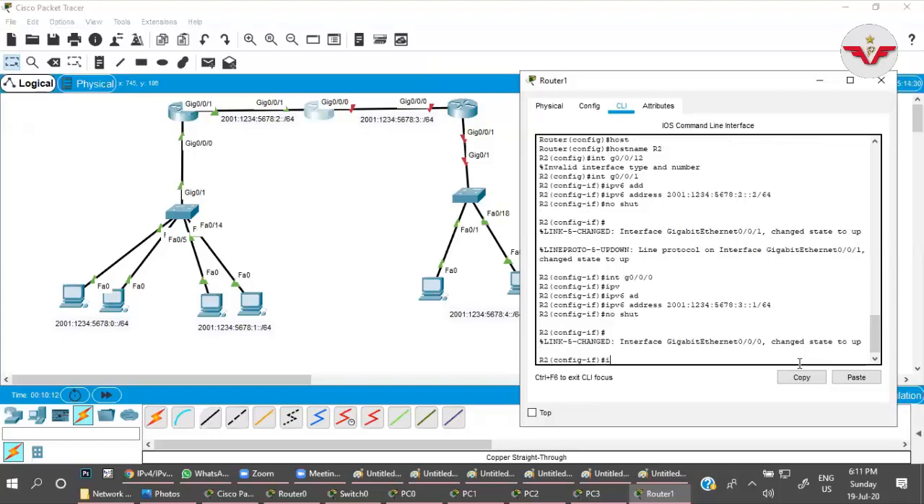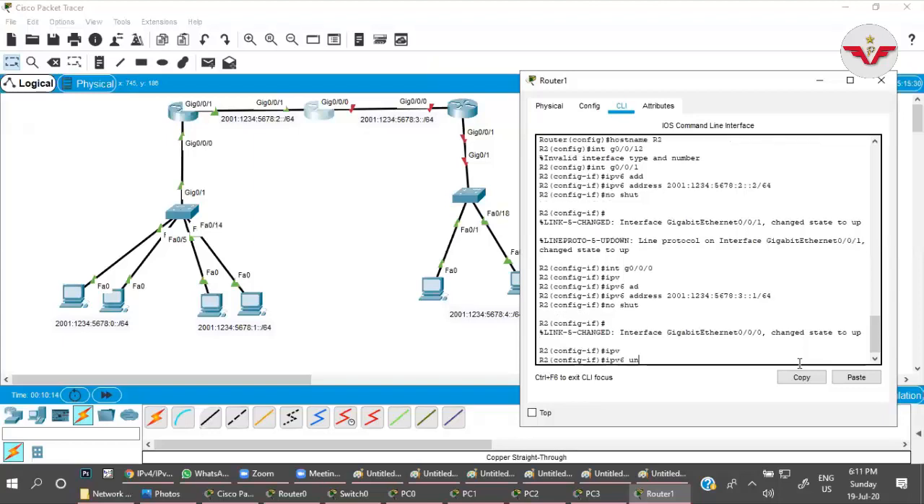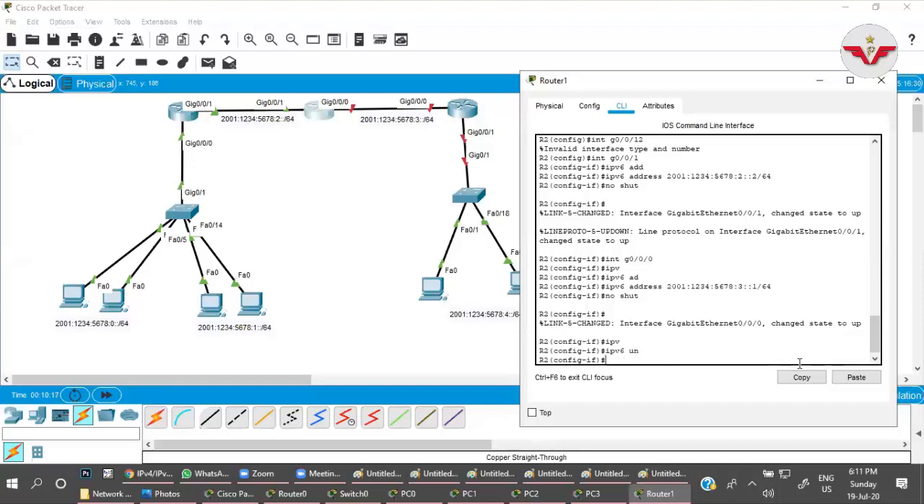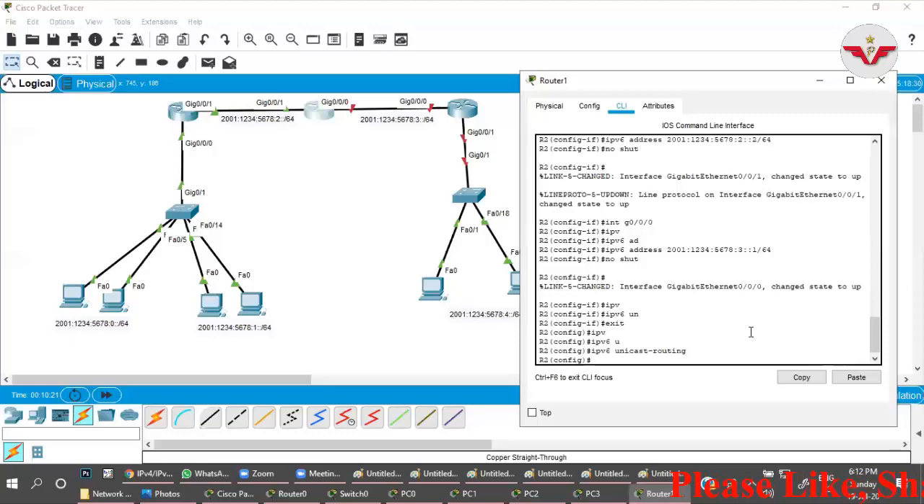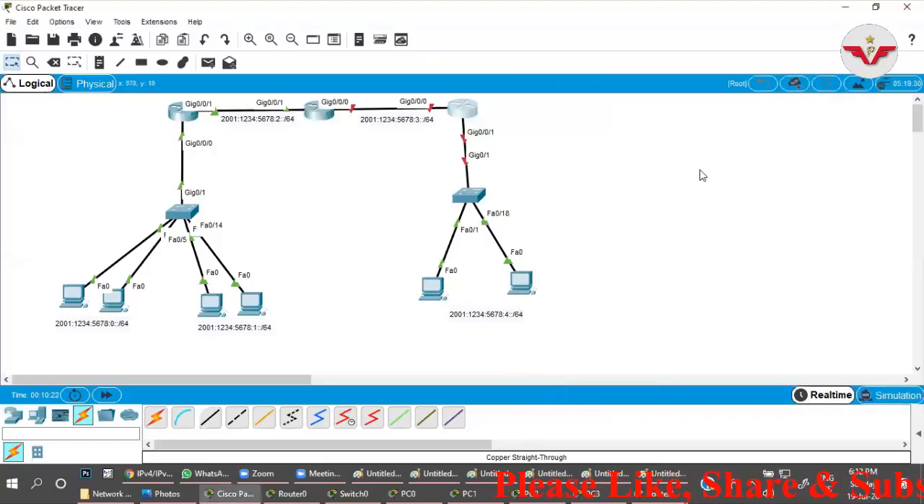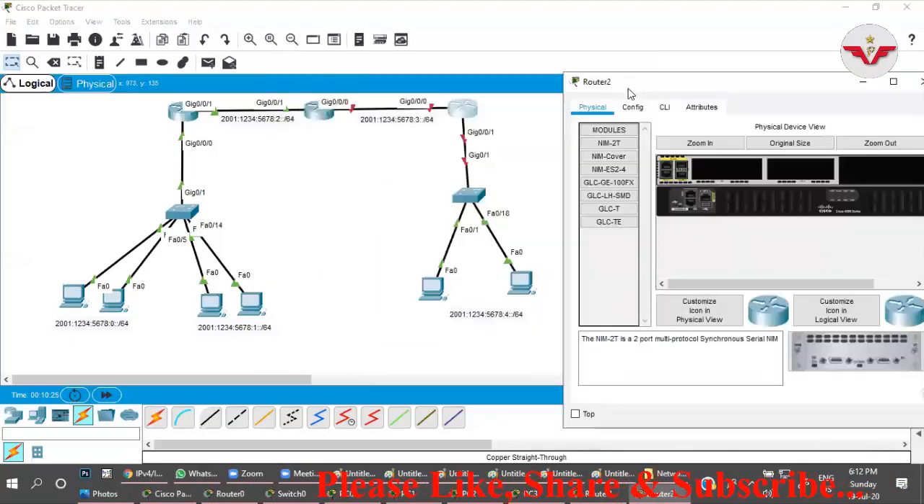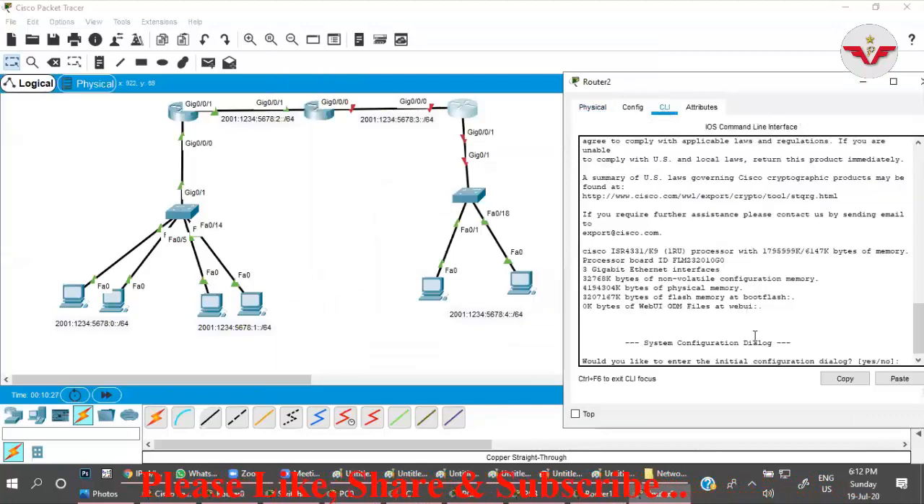On this router I have to give the command IPv6 unicast routing. Unicast routing. Okay, now come to this router.